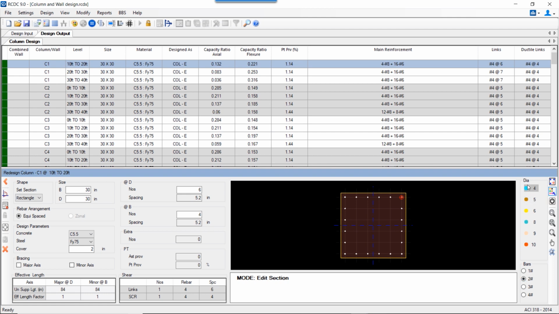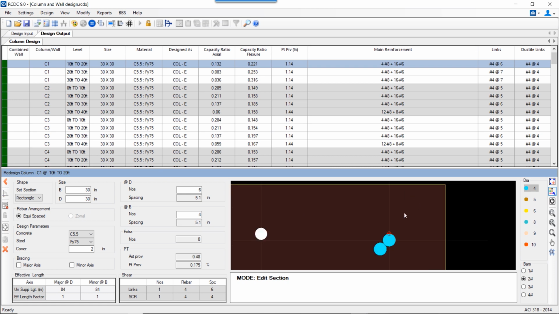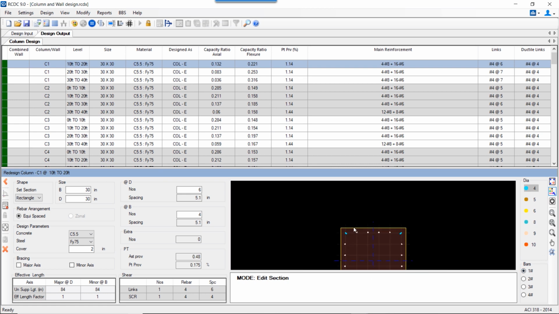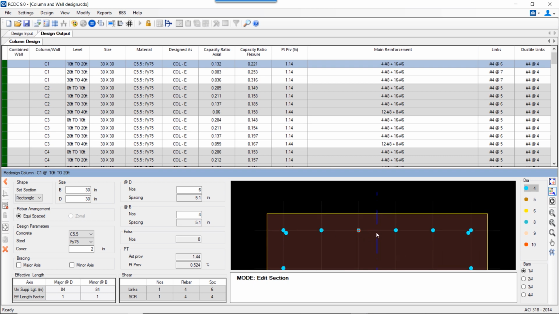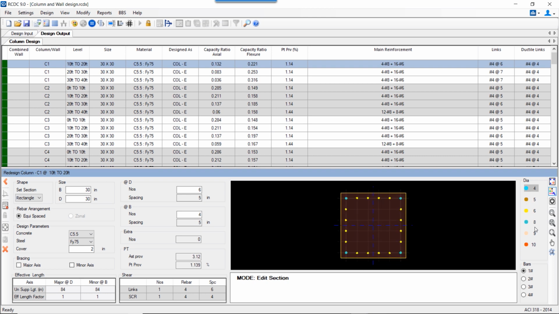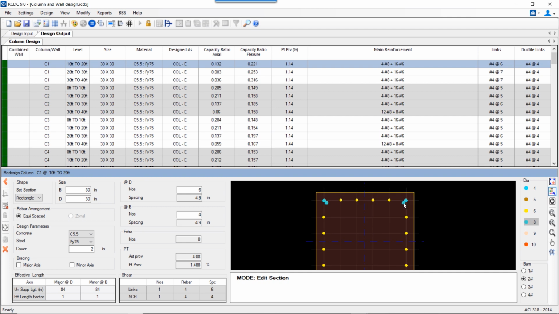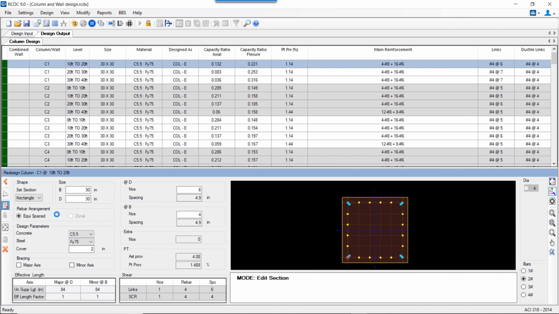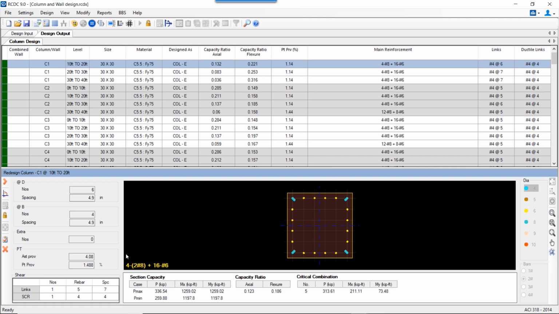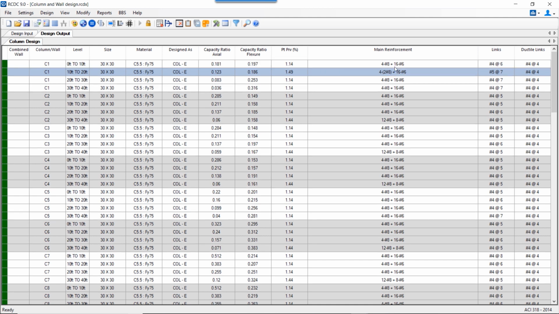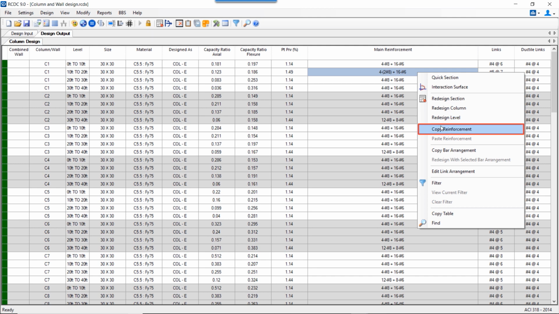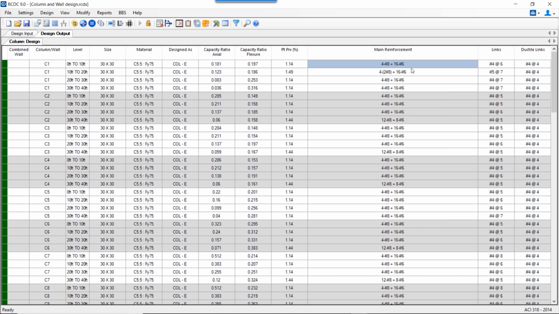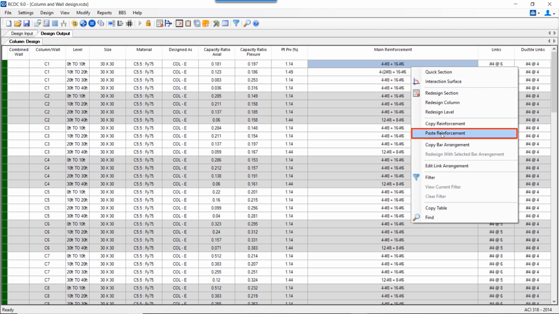There is an option to provide bundled bars. So when I say 2 numbers of 4 diameter here in my corner, and then 1 of the 4 bar mark for the other, or I can say, by keeping the diameter same, provide 2 number of 8 at the corner, and when I say redesign, it redesigns with the revised configuration, and on accepting, it accepts the new reinforcement configuration. Now, if I want to use the same reinforcement configuration for all my levels, I can simply copy and paste the reinforcement.